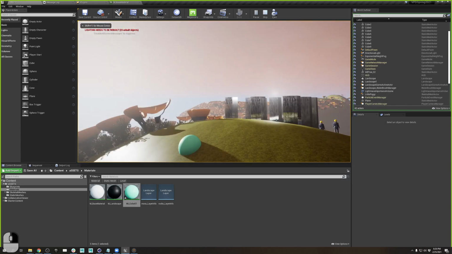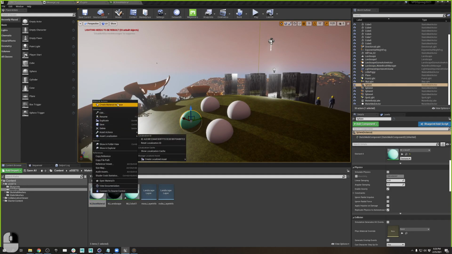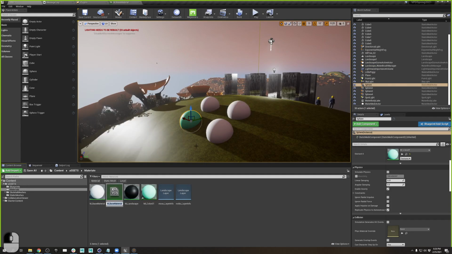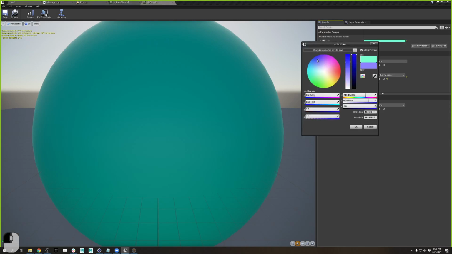Cool. So let's do the obvious next step, which is to make another instance of that base material. Come back to the base, another instance, and this is MI Color 02. And put that one on, open it up. Same material, a different color.